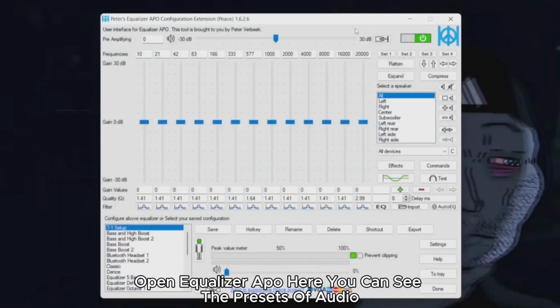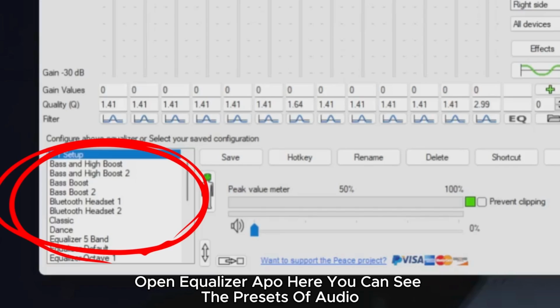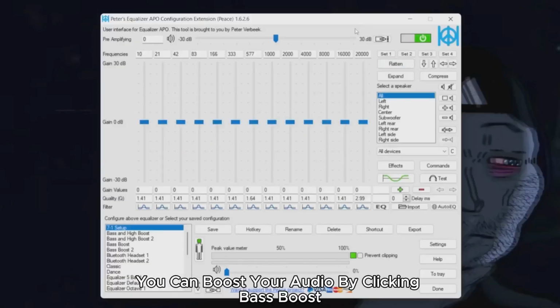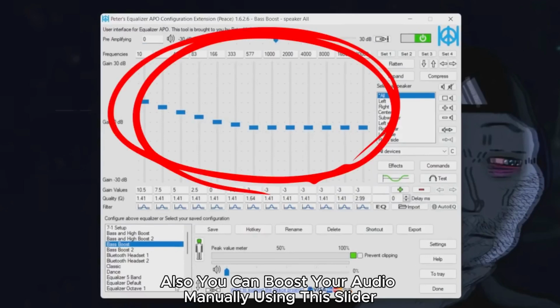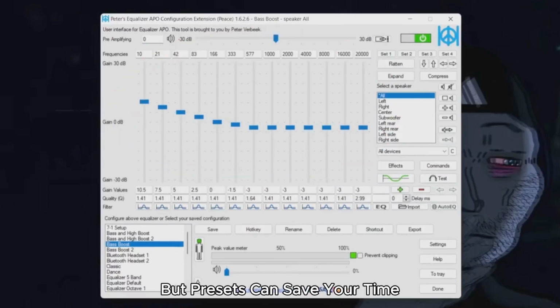First, open Equalizer APO. Here you can see the presets of audio. You can boost your audio by clicking bass boost. Also you can boost your audio manually using this slider. But presets can save your time. I recommend using presets.